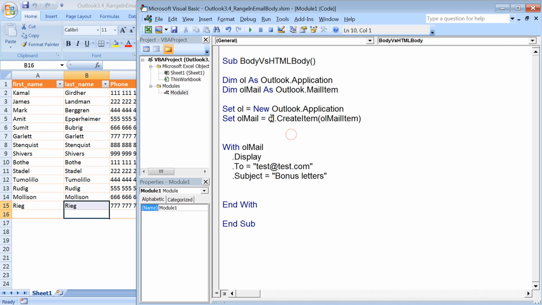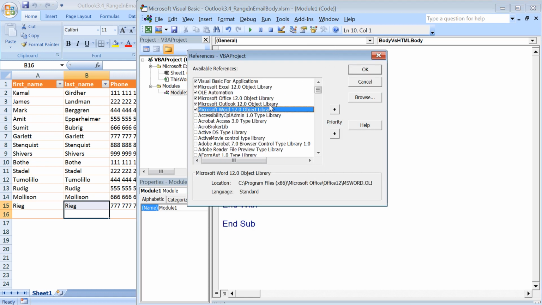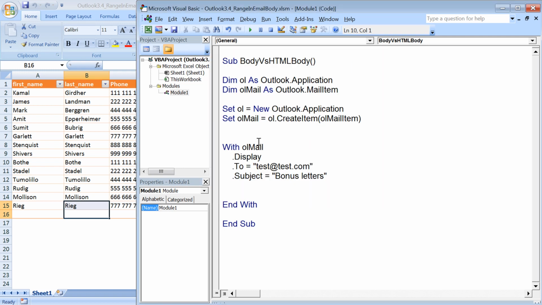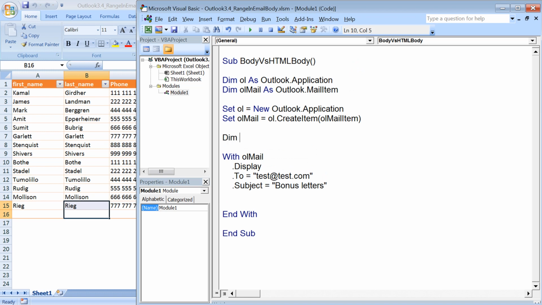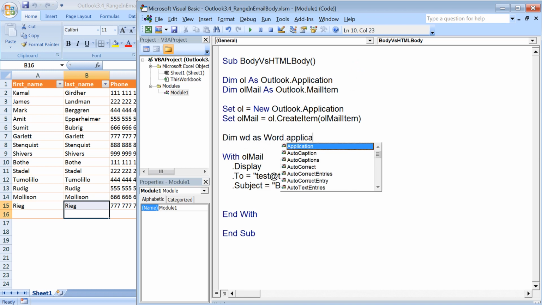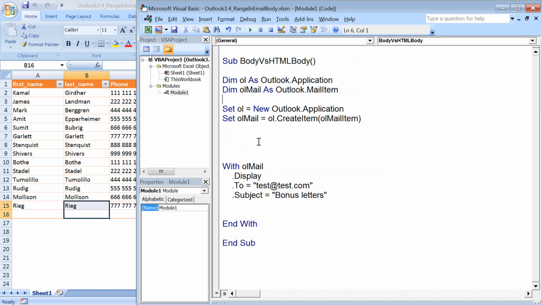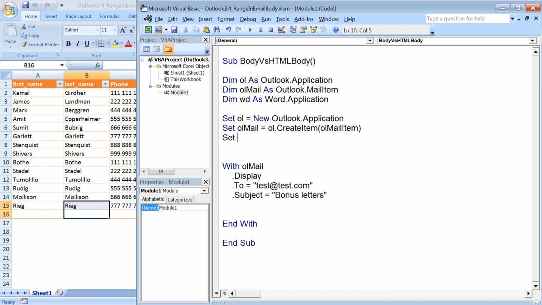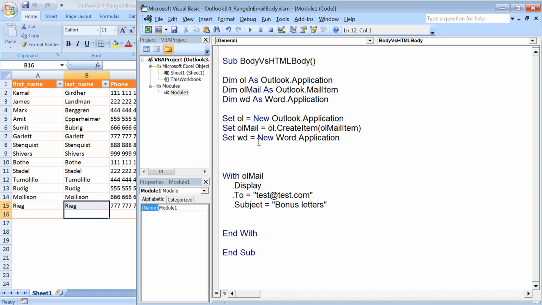Okay, so all we need to do is, since we are going to deal with the Word application, first of all, we need to import a reference to the Microsoft Word Object Library. Then we need to declare here Dim wd As Word.Application, and we need to launch this application using Set wd = New Word.Application. So we have launched the application, but we have not talked about the document.